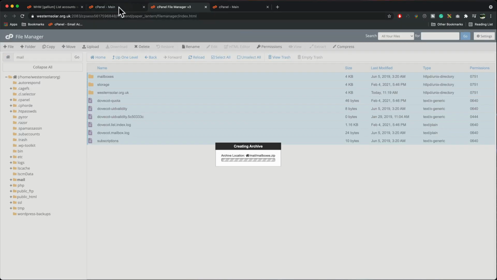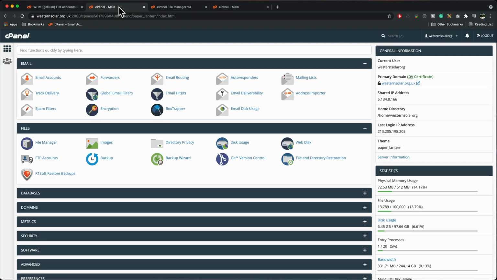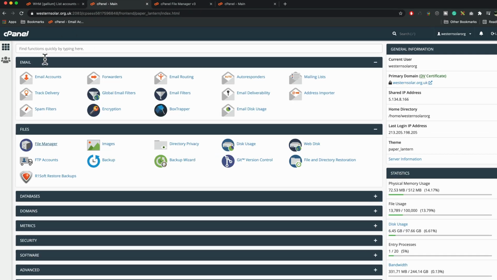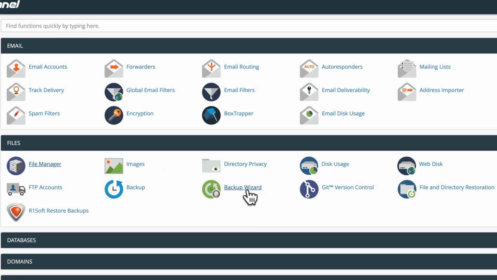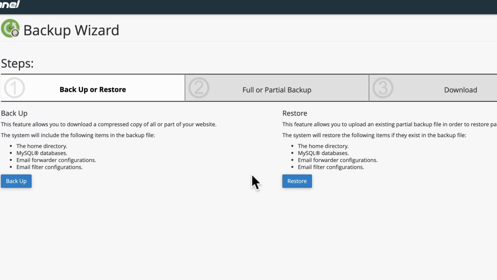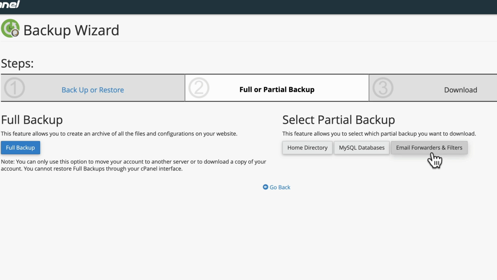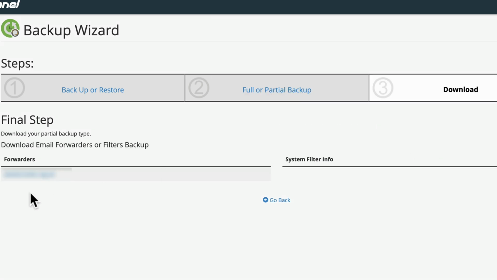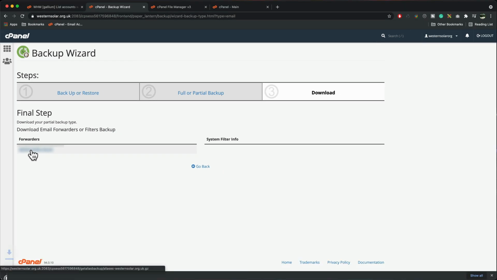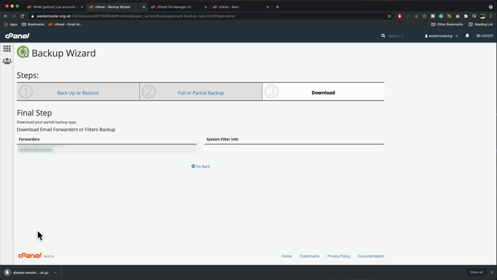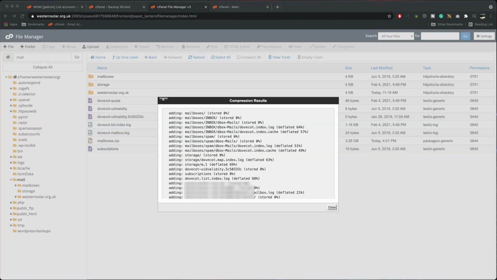While you're waiting for this, if you've got any mail forwarders set up, it'd be a good time to back those up. So go back into our cPanel, and then we go to Backup Wizard, and we're looking for backup, and we're looking for email forwarders and filters. Click that, it should be quite a small file. Then click on the forwarders. There we go, it's downloaded. So we've now got our email forwarders and our email folder backed up.